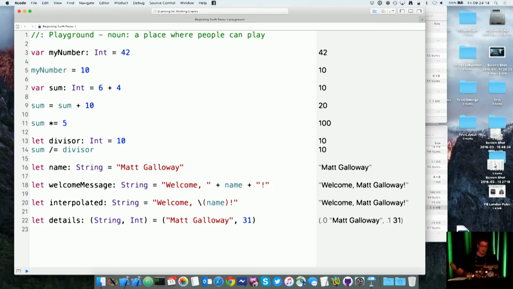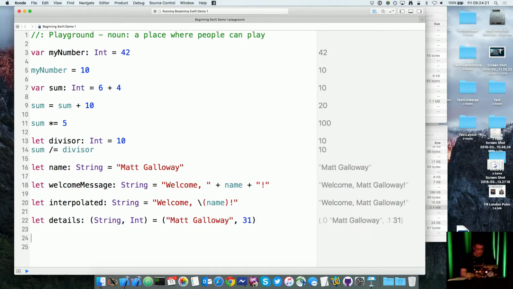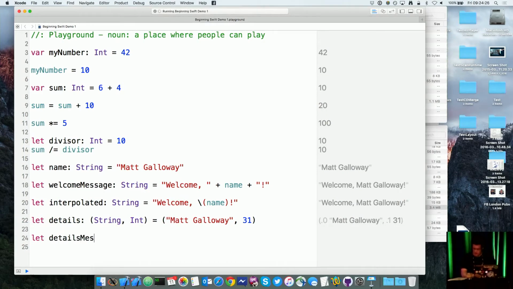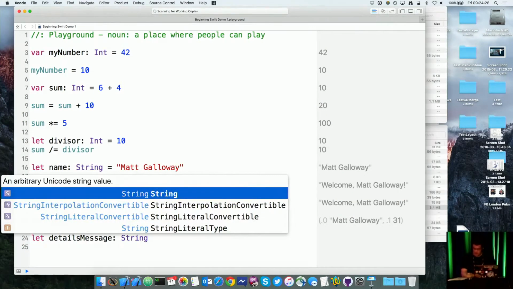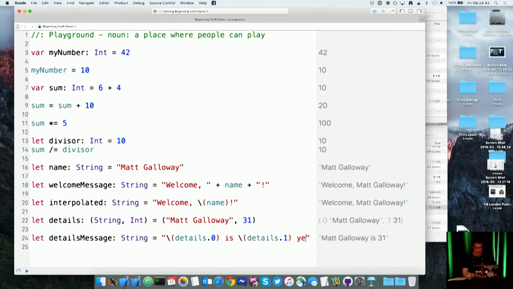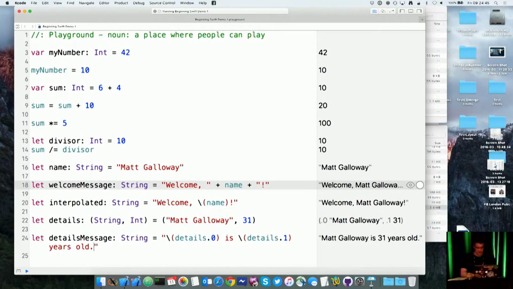So the type here is a tuple, which contains a string first and then an int, and we're assigning it a tuple with a string and an int. And we can use that tuple like so. So we type let details message, type string, equals, and then we're going to use some string interpolation, so inside quotes, and then the backslash and parentheses again. Details.0 is details.1 years old. So you can see now on the right there it says Matt Galloway is 31 years old.